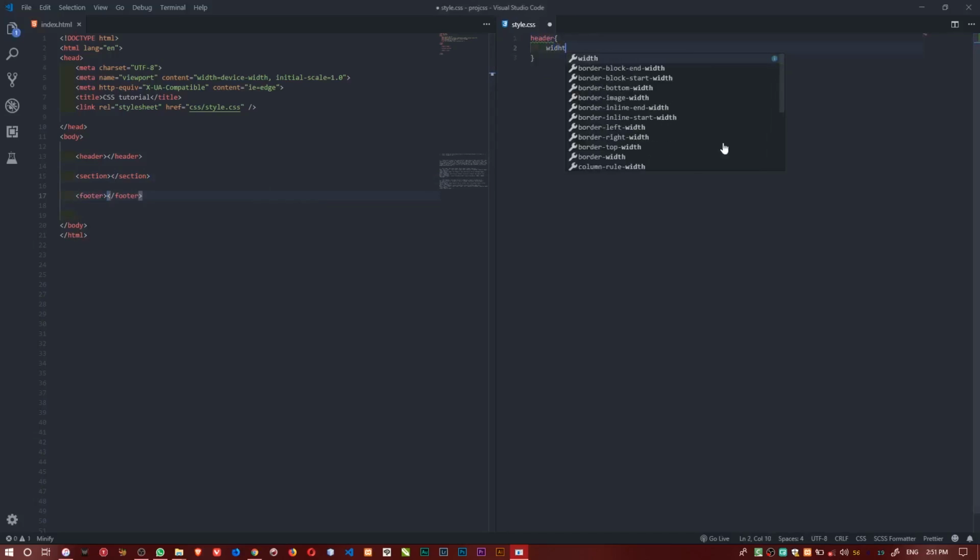I want the width to be 100%. You get me? It goes end to end. Then the height, make the height take like 150 pixels. Then maybe the background color, make it blue.